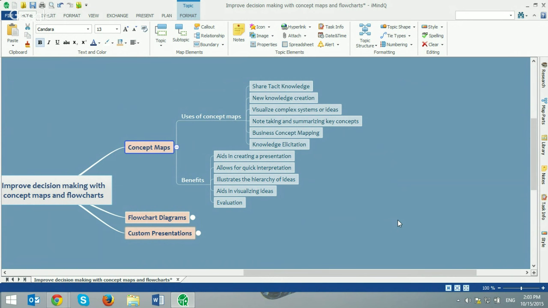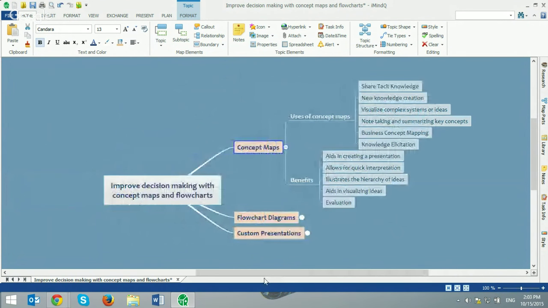The benefits of these uses: it aids in creating a presentation, and allows for quick interpretation of certain ideas or systems to others that you're presenting. It illustrates a hierarchy of ideas and how they are interconnected and what their relationship is. It also helps in visualizing ideas, as I mentioned before, and in evaluation. I'm going to show you how to create a concept map right now.